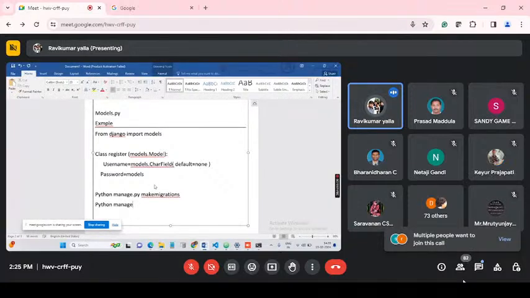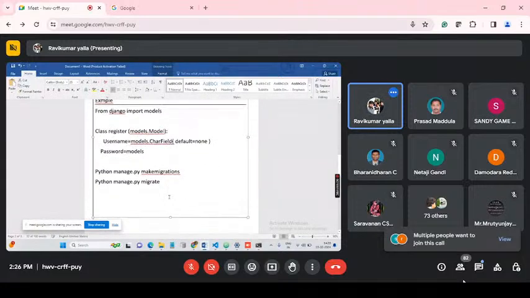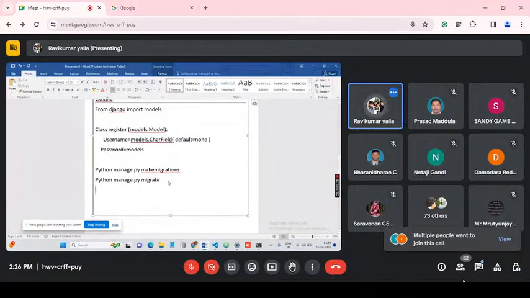Python manage.py migrate. Makemigrations is nothing but creating the table, but not running it. Migrate runs the table and fetches the columns and rows. After the migrate, again run python manage.py runserver.